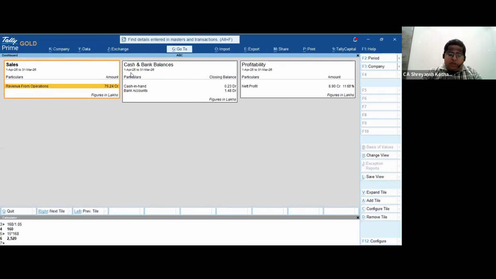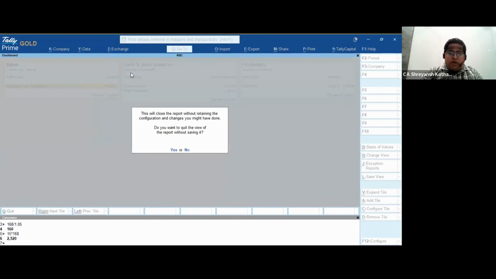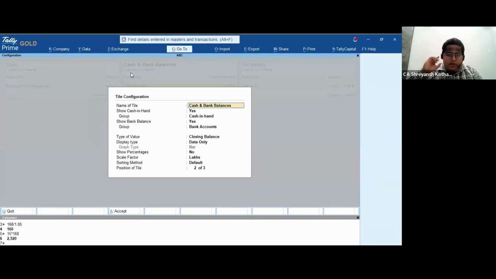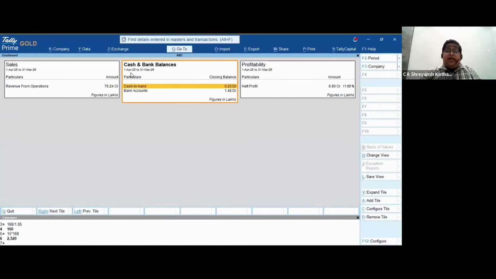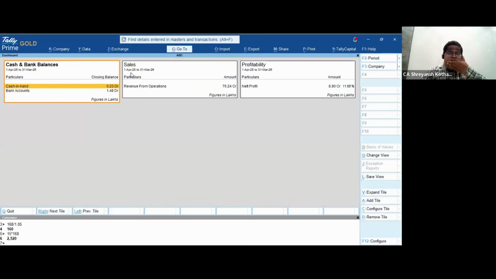And if you observe one more thing, if you go into any tile, you will get different types of options here. Like for cash and bank, if we configure, we get a different type of option. So we get different options in every type of tile which we create, right? So again, I configure this. I want cash and bank in the first position.